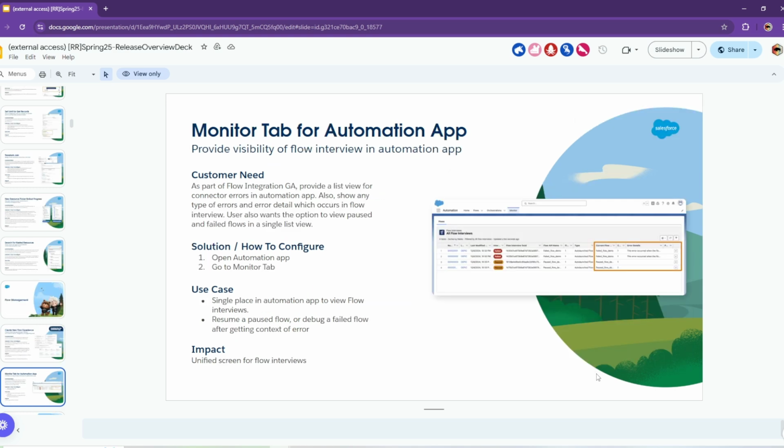Monitor tab for the automation app. As part of the Flow integration, GA provides a list of connector errors in the automation app. It also shows any types of errors and error detail with occurrences in Flow interviews. Users also want the option to view paused and failed flows in a single list view. Yes, please. I would love that.